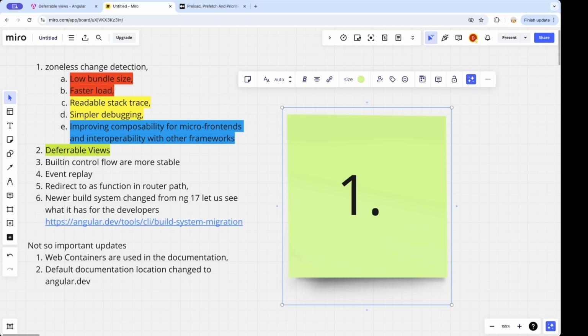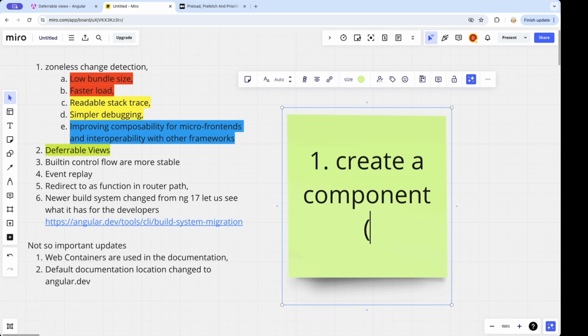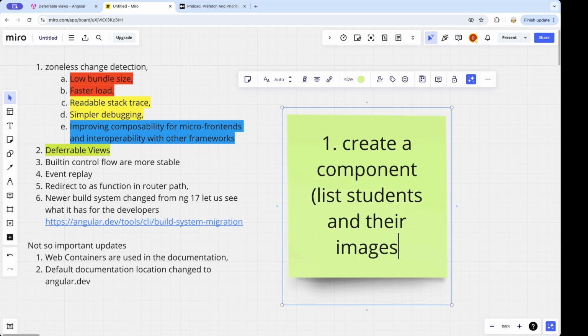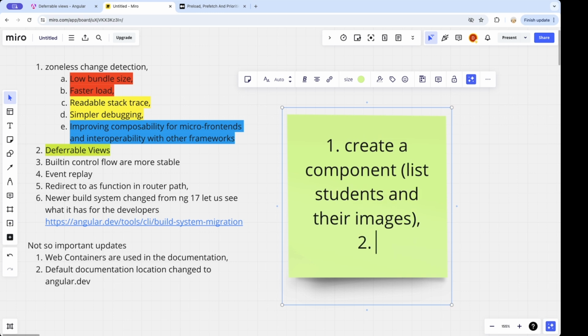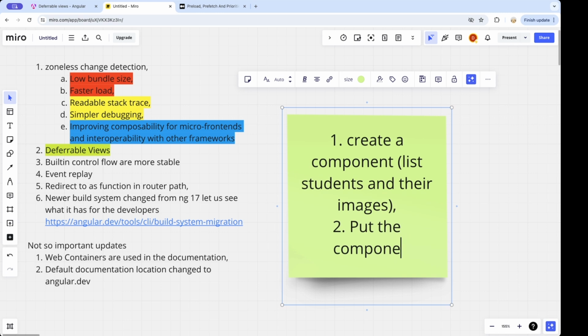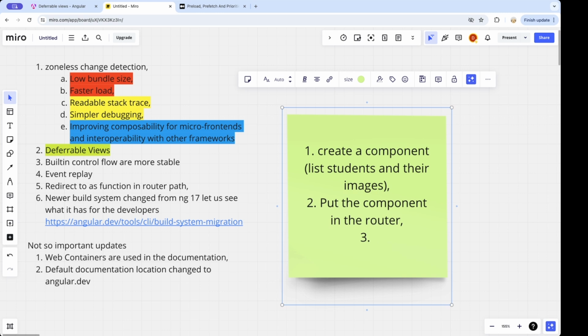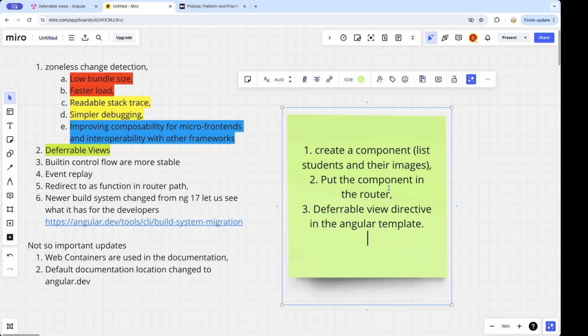Firstly, we are going to be creating a component. And once we create the component, this component will have a list of students, and those images we will load gradually. That's the first thing. Second thing is we are going to be putting that component in a router. Third thing is we are going to be applying the deferrable views. So these are the three things that we're going to be doing.